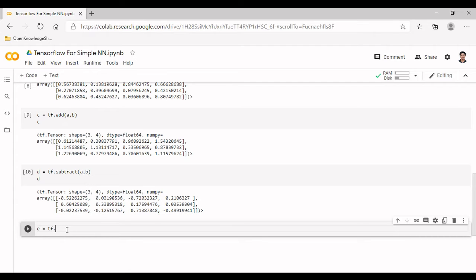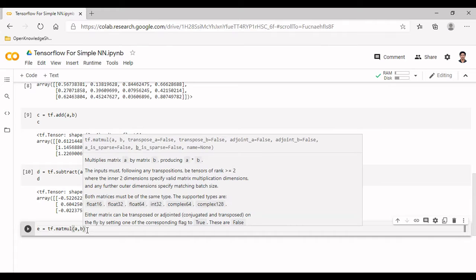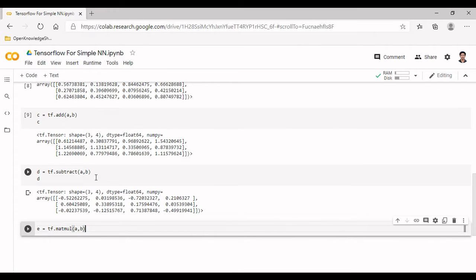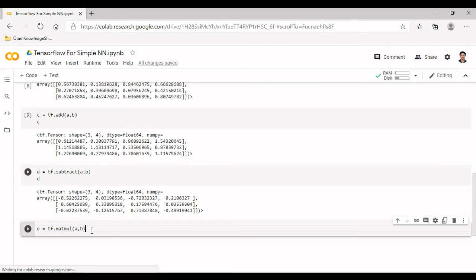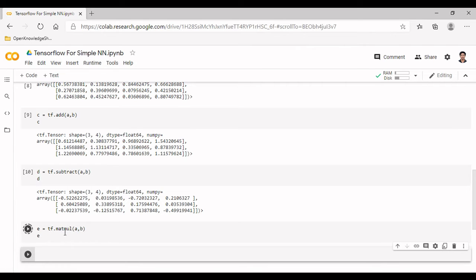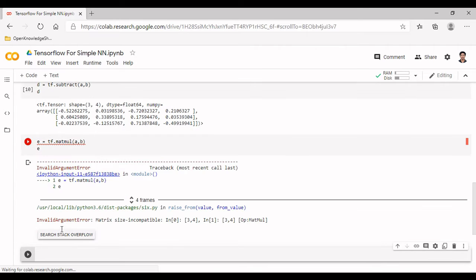Now let's try to do a matrix multiplication. So e equal to tf dot matmul, and this is a similar syntax to what we use for numpy, and here a comma b. Will it happen? Because A is 3 comma 4 and B is also 3 comma 4, right? But for multiplying with 3 comma 4, we need 4 rows. Then 3 rows won't be sufficient, so it will give an error. Let's see this now. Yes, as expected, it has given an error.